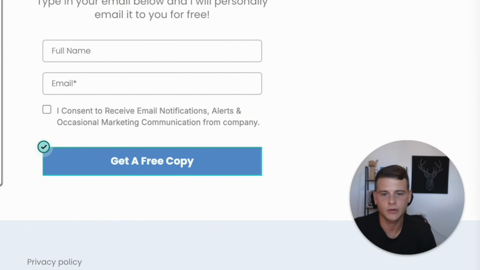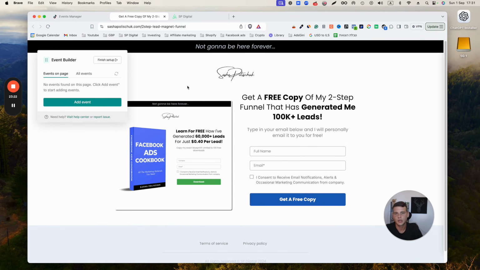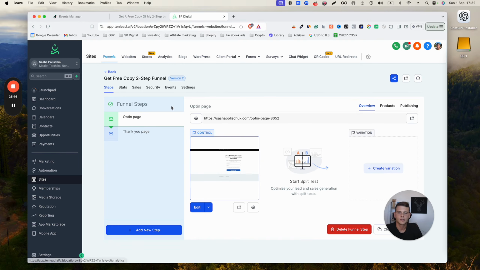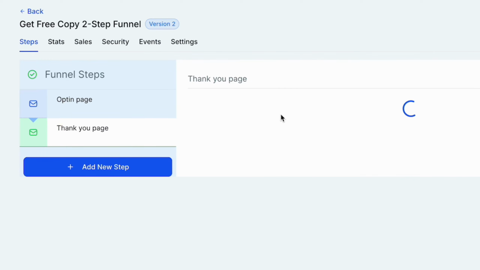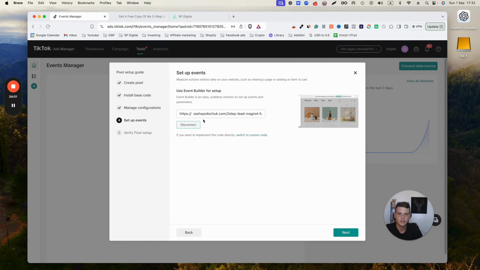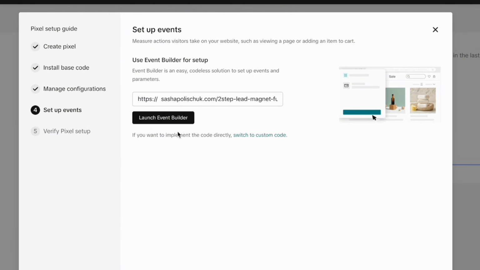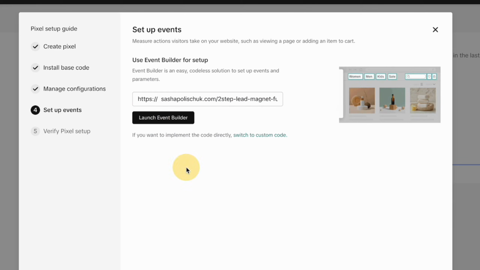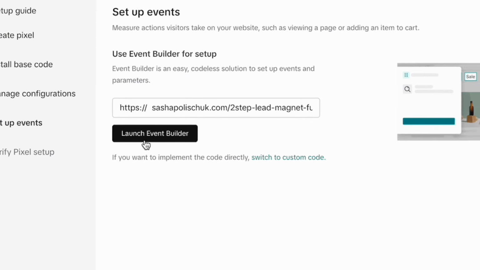I personally generate leads, so I don't really care about people clicking on different buttons. Let's say if you do sell physical products and you want to track add to cart buttons, you can. But if you're like myself and you want to generate leads, you want to be tracking just the actual leads. To be able to do so, we need to track the thank you page that we have created in our funnel. So let's go back to our funnel and click on the thank you page over here, copy the thank you page URL, and go back to TikTok Events Manager. You want to hit disconnect over here, paste the new URL of the thank you page, and then relaunch the event builder.